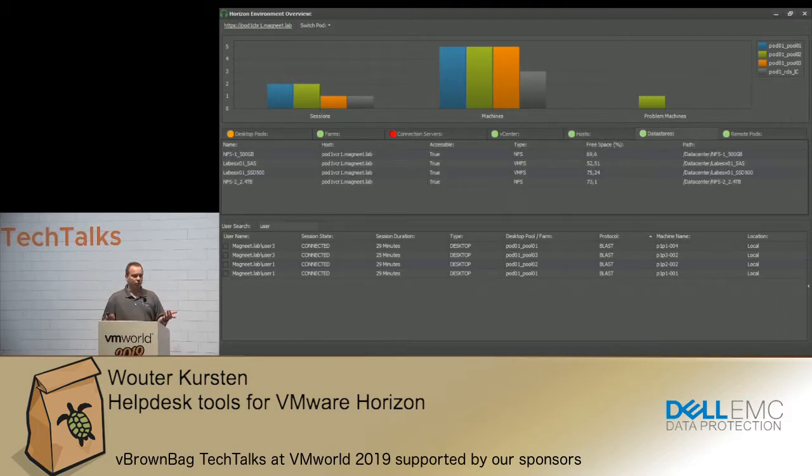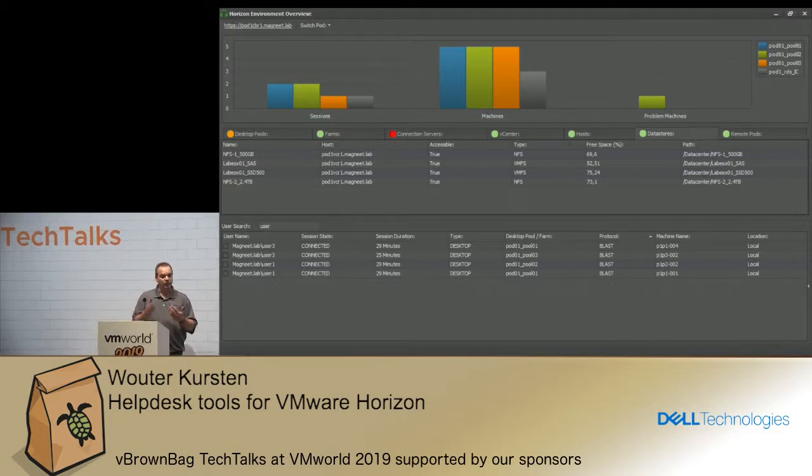Data stores, right? We don't want data stores to fill up. You can see it in here, what kind of data store is it? VMFS, is it NFS? Whatever. It will show the path to the data store. The free space.